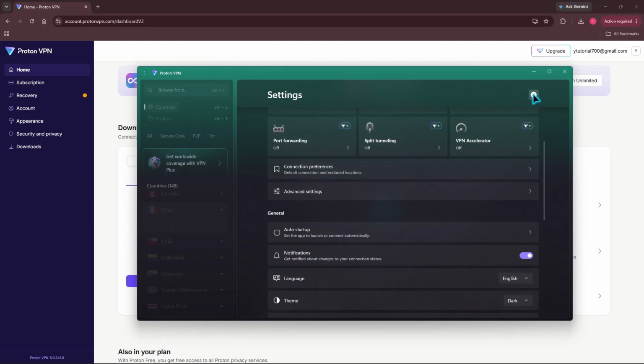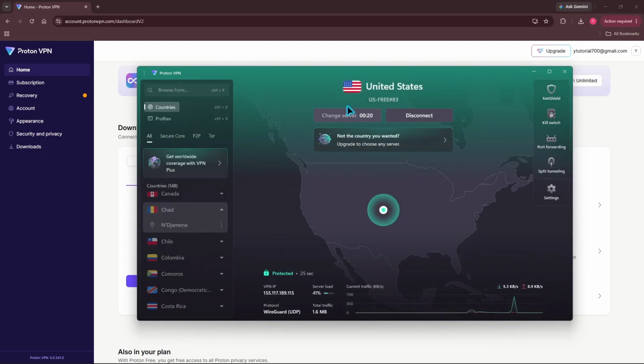If CAPTCHAs appear frequently, that's common with VPNs because many users share the same IP address, so you may need to complete the CAPTCHA or move to another server. And if a streaming service blocks the VPN, try another server since some platforms actively block known VPN IP addresses.